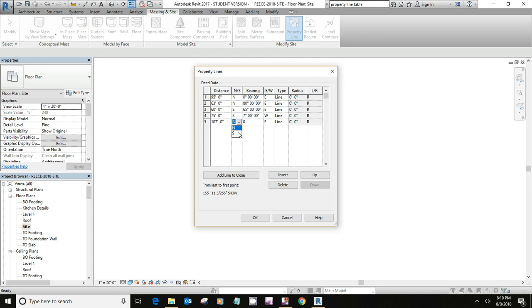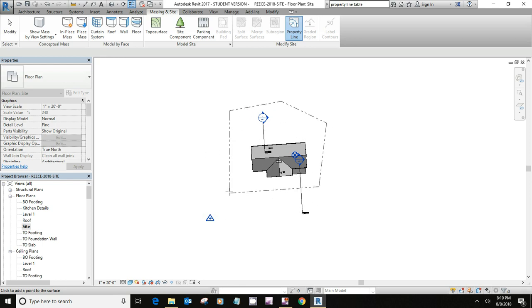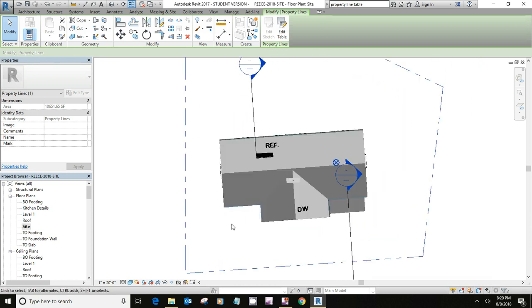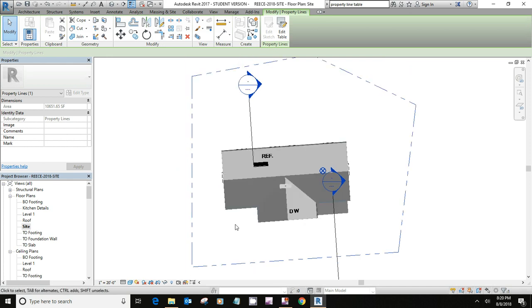And let's see if the book values will close. Okay, so we have a gap of 1 minute, 5 seconds. We could have, on this last one, gone add line to close and it would have closed it up. Since we're working from the textbook information, we're just going to accept it the way it is and we'll press OK. All right, now we can drag it around a little bit, and so let's drop it into place right there.